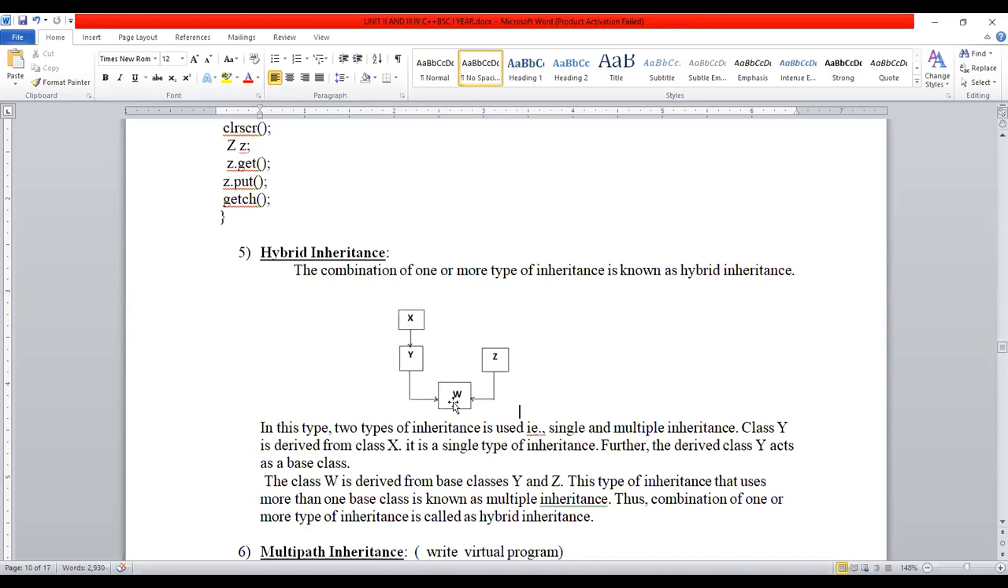The top class is always called the base class. So Y is a base class for W, and Z is also a base class. Z is a base class, W is a derived class. So in this, two types of inheritance are used, single and multiple inheritance. Class Y is derived from class X, which is a single type of inheritance. Further, the derived class Y acts as a base class.